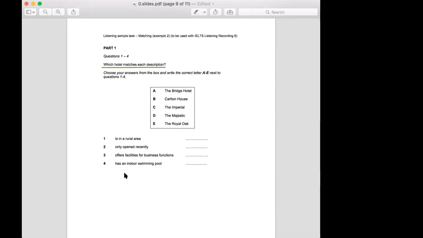You also have matching tasks where you have a list of questions and a box of answers and you need to match the correct answer to the correct question. So this is different to multiple choice. This is a matching task. So each one matches with a different answer.